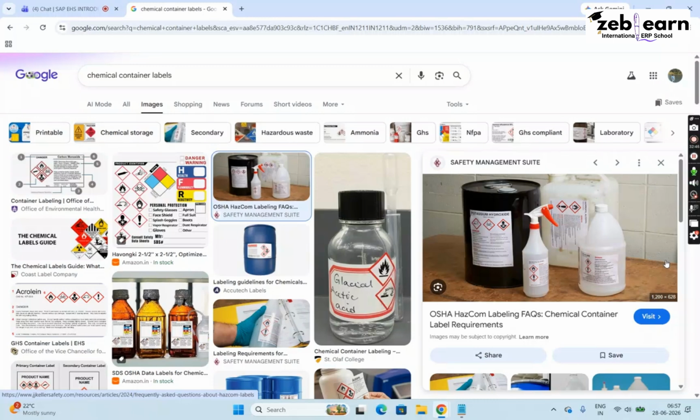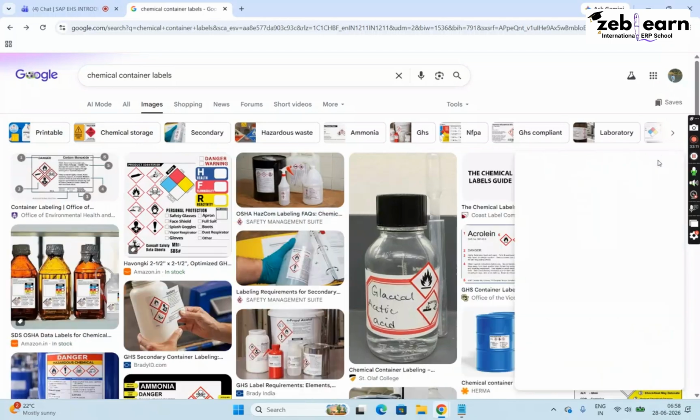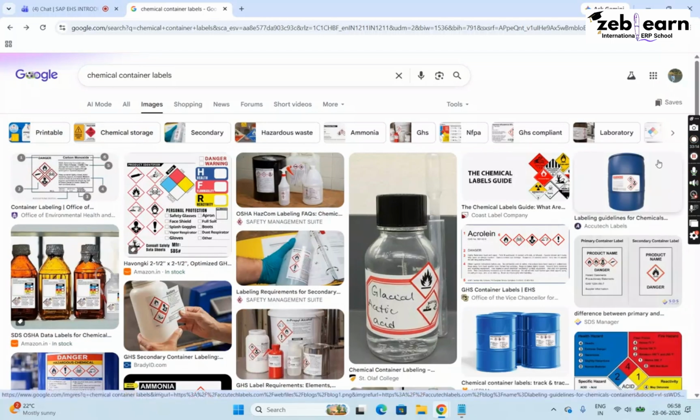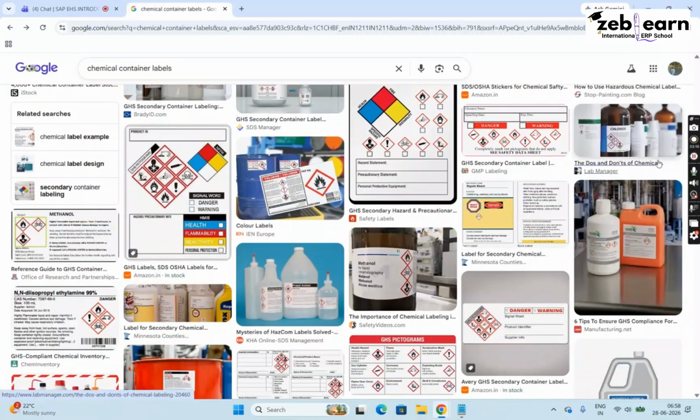I know it will be very confusing. When I say container here in our GLM context, they are not speaking about the bigger container. They are speaking about the small containers that you are packaging the chemical in. Names are the same, but we are not implying the big container. Okay, these are the container labels.